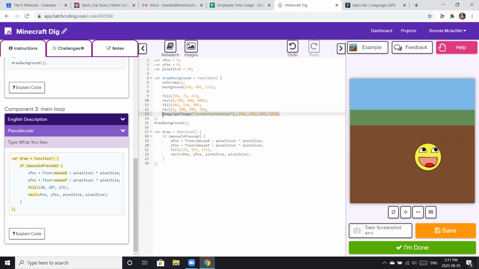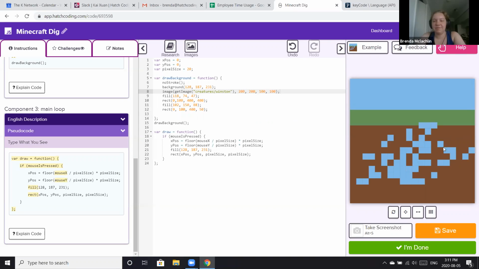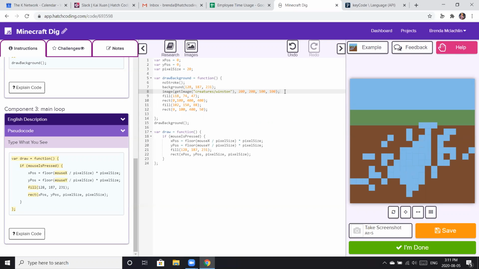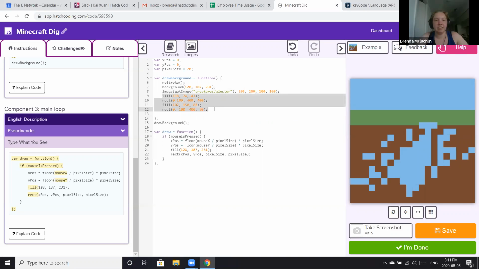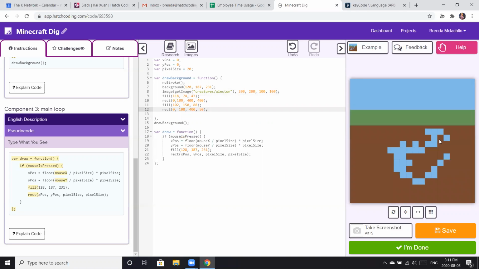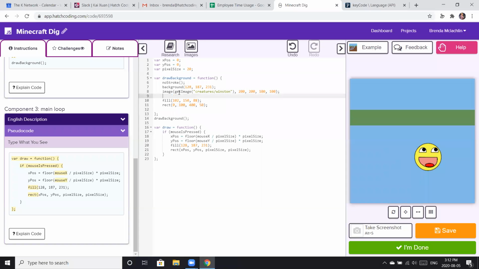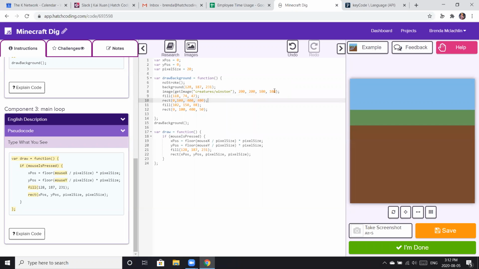Put it under the dirt. Okay. And no, under the dirt only. Well, this is the dirt only. Oh, not under the grass, just under the dirt. Okay. So, I guess it would go here.